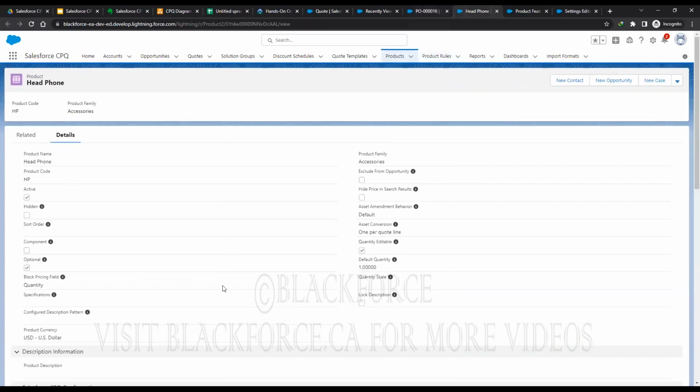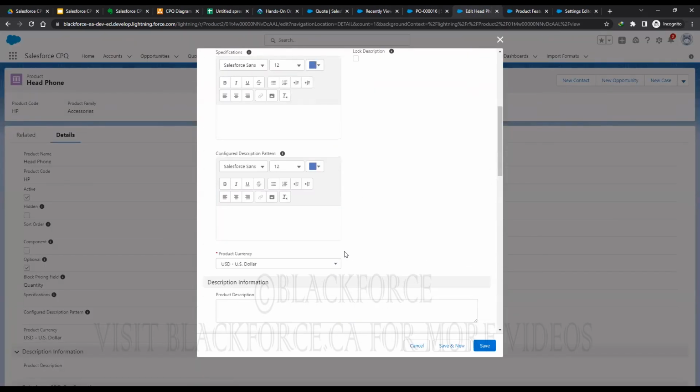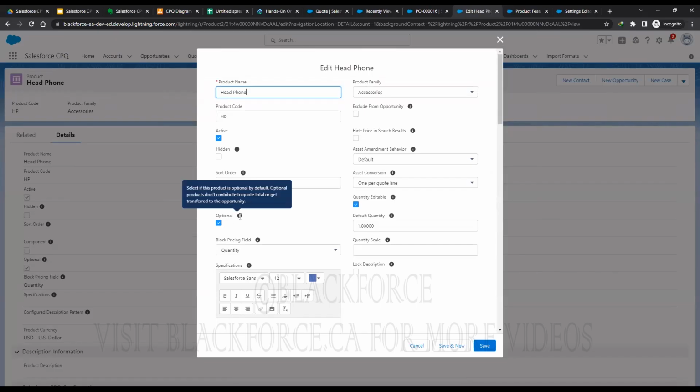Okay, let me go here. Optional. If I go back and edit, how to do that is optional anyway. So if you go here, select this: optional products don't contribute to the quote total or get transferred to the opportunity. So anyway, that's what we need to do.